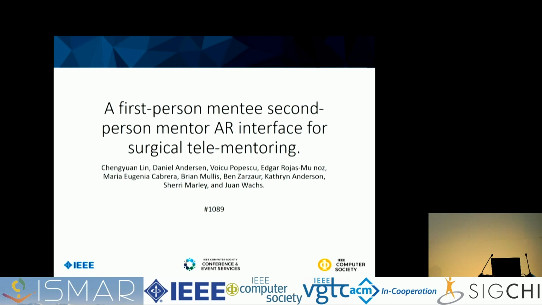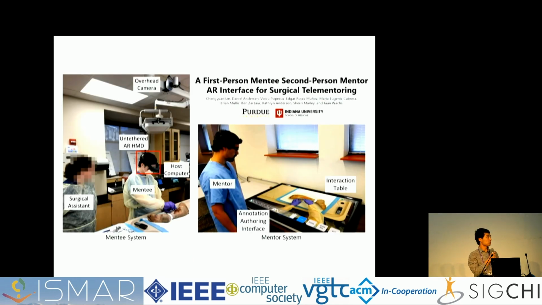Hello, this is Chen Yuan from Purdue University. We have developed a system for telemetry through AR. On the left side, in the mentee system, an overhead camera captures and sends the surgical field to the right side to a real mentor, who annotates it with touch-based gestures. Those annotations will be sent back to the left and displayed directly via a HoloLens. In this way, the annotations will be directly anchored to the surgical field with correct depth perception.